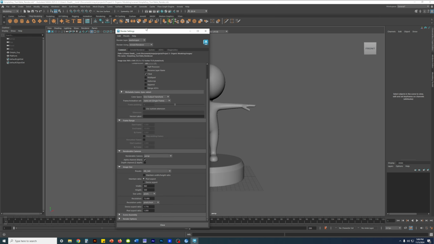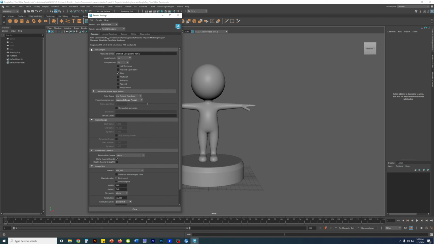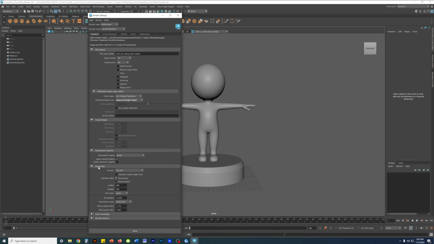That guy right there. I'm going to first go under the common tab, image size. That's your fourth major drop-down menu, image size. Click here and look for HD 1080. Then I need to go over here too, but I'll get to that a little bit later.